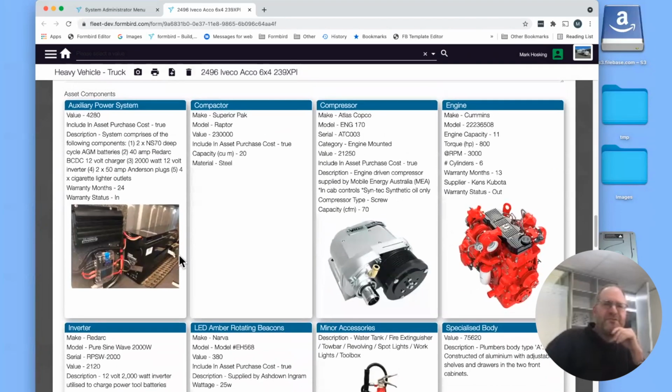One thing we've introduced is the concept of asset components. So we have the concept of related assets, like a trailer and a prime mover, but we also have components. A component is really an asset inside the asset, but part of the primary asset. So it can't necessarily be removed, but you want to know it's there, and you might want to look at it for a number of reasons.